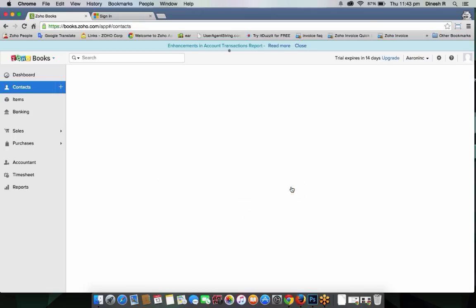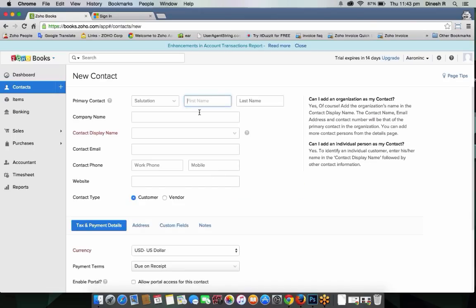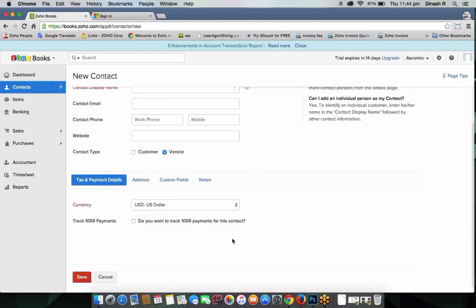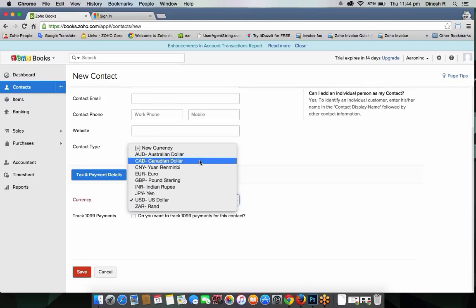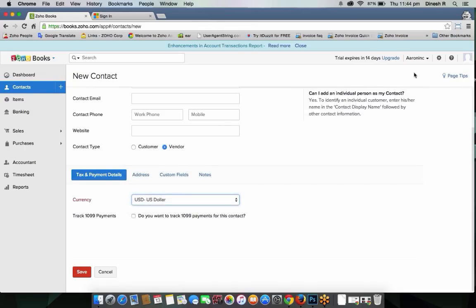So first, you can click on this plus to create a new contact. Enter the contact name and fill in all the information. Choose whether he's a customer if you're selling the product to him. Choose he's a vendor if you're buying the product from him. In either case, you have to choose your currency. So please note that initially, while setting up your organization, since you have chosen United States of America as your country, USD will be automatically set as your base currency. I'll talk about that when we get into organization profile.